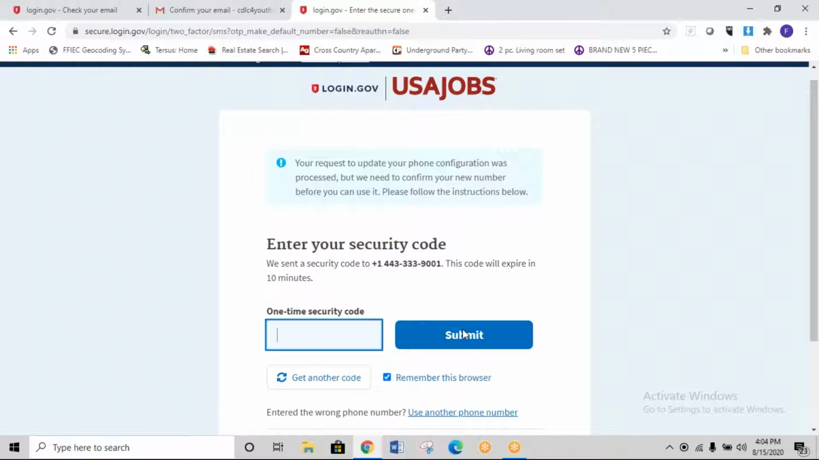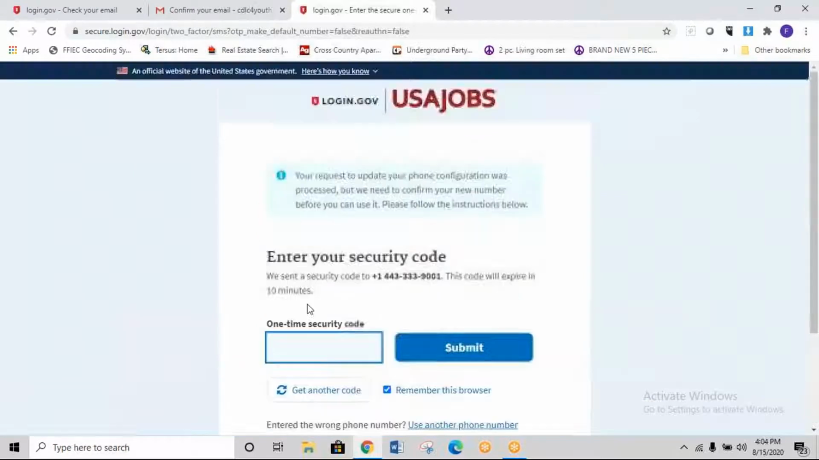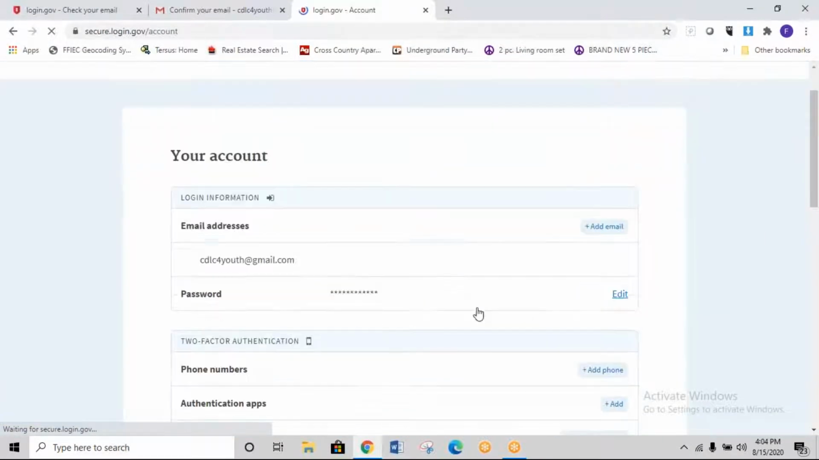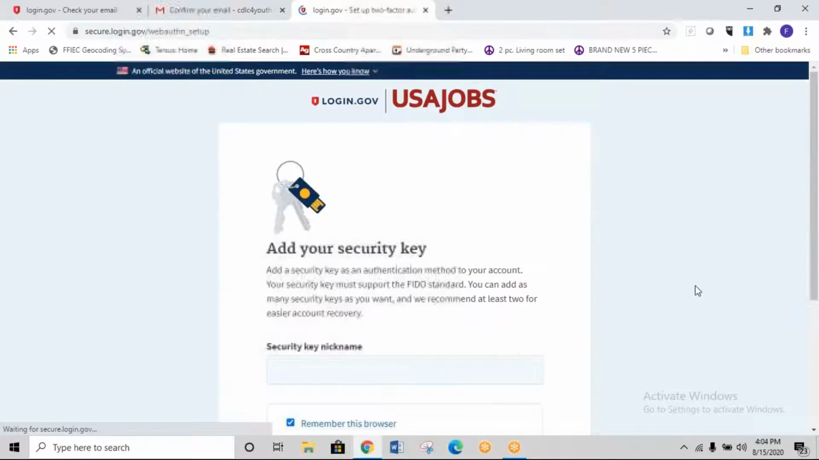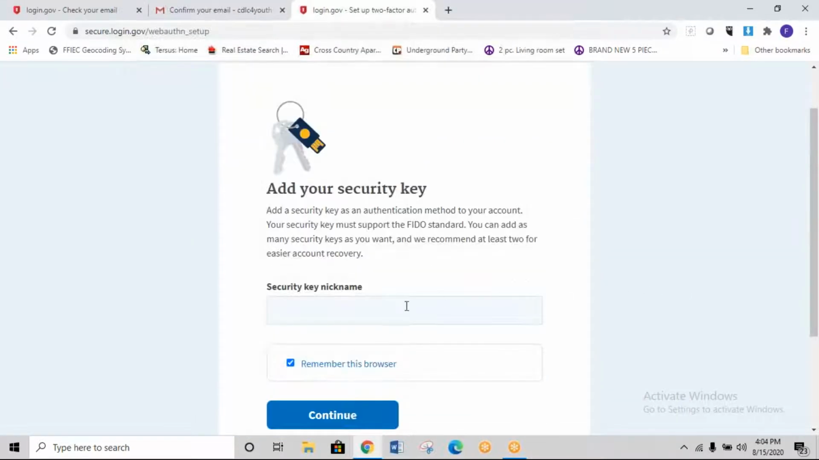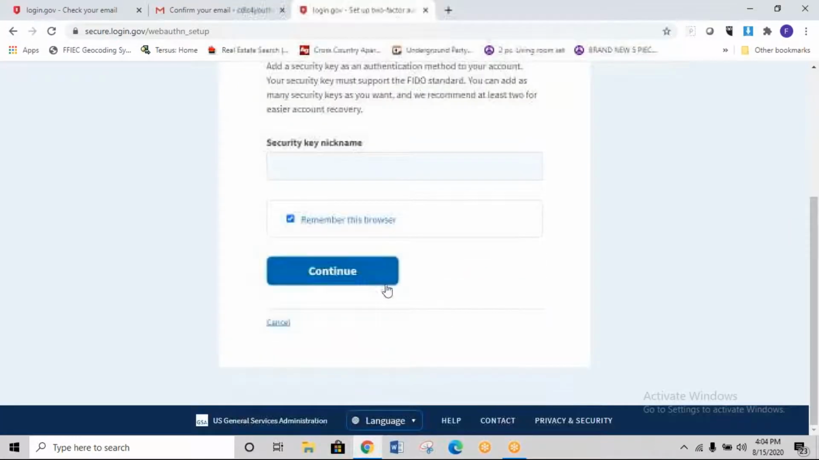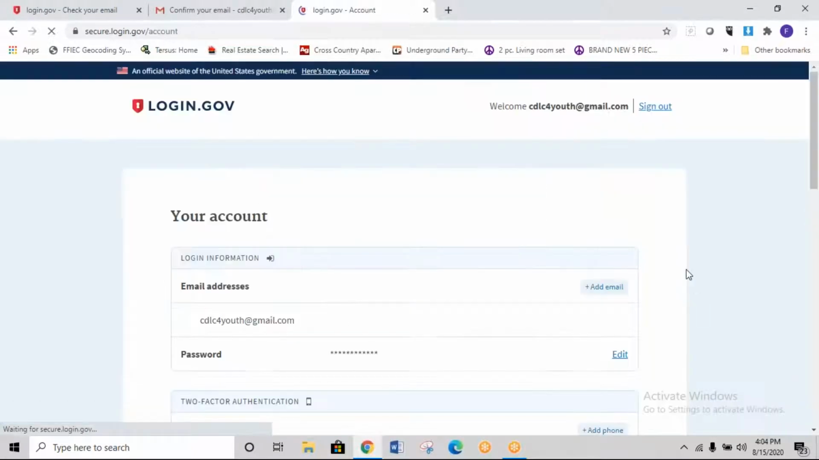I am having the hardest time getting in. It did not send me a message, so I have to go back again. This is just to make sure that your page is secure, so we're going to add a security key. How about that? Security. Okay, this is not working.